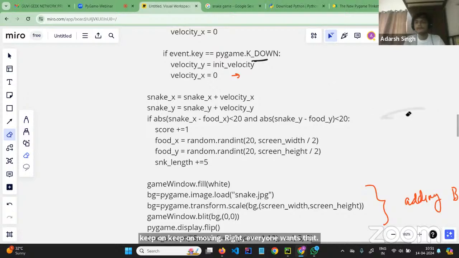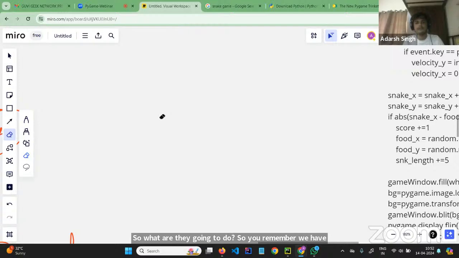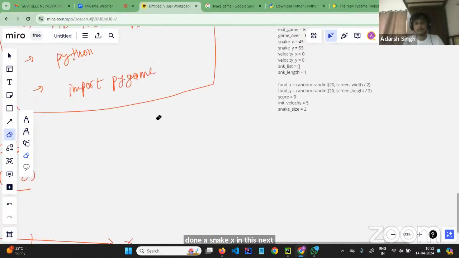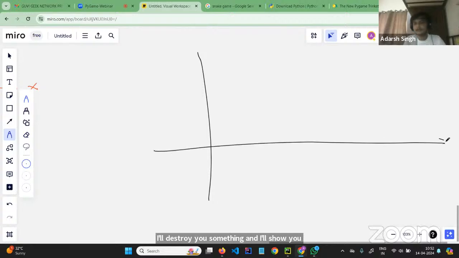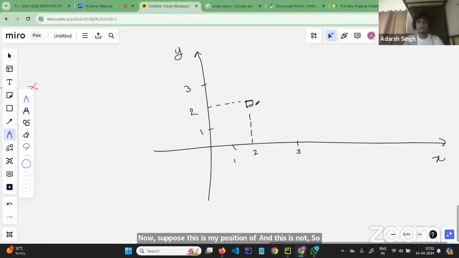So you remember, we have done a snake x and a snake y variable. Just try to understand here. I'll just draw you something and I'll show you. So this is my x and y coordinate. This is my x coordinate. This is my y coordinate. Now suppose this is my position of snake, and this is nothing but 2, and this is nothing but 2. So let me say 1, 1. This is 3. This is 3. So the position of my snake is right now 2 comma 2. That is x comma y.